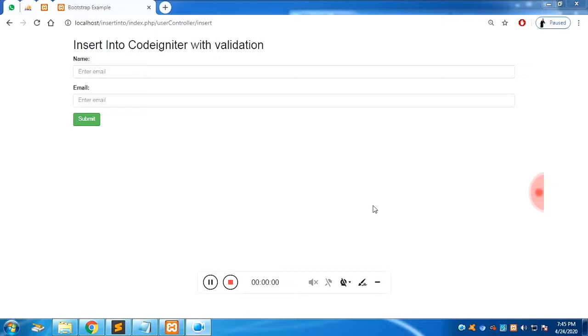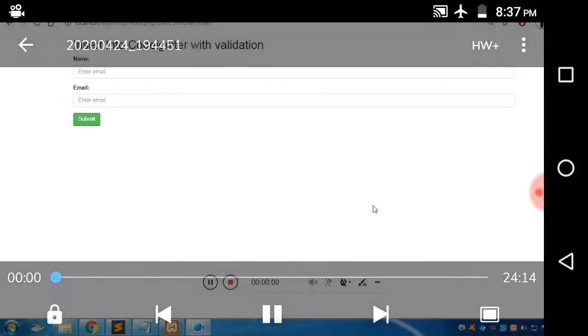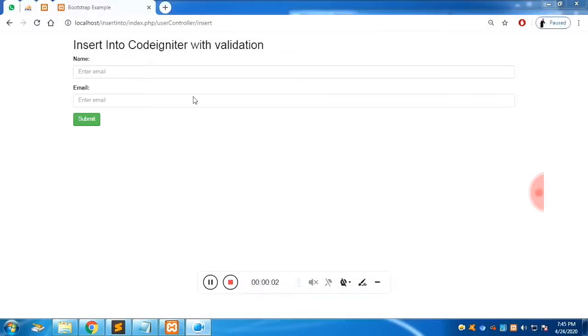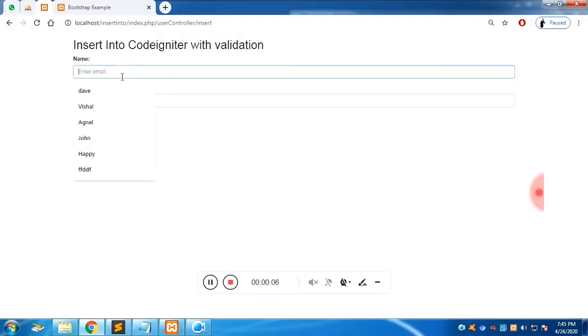Okay, you will see I have created the steps in Notepad and I'll paste it in the description box, and let's get into it. Fine, this is the project, and you can see it says insert into CodeIgniter with validation.